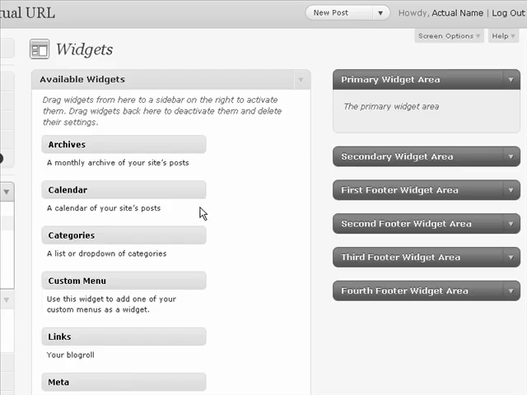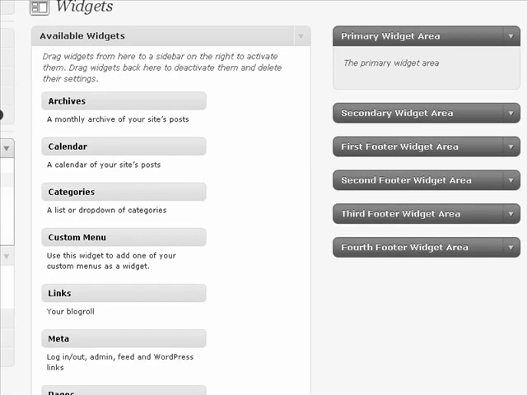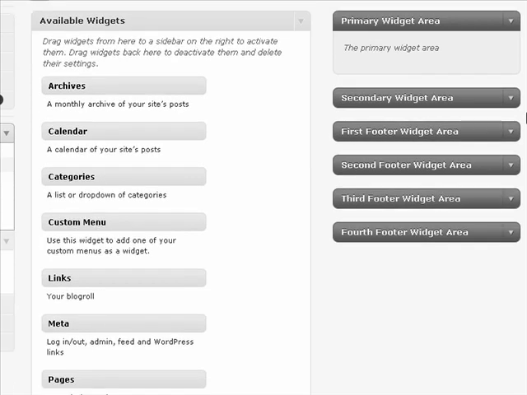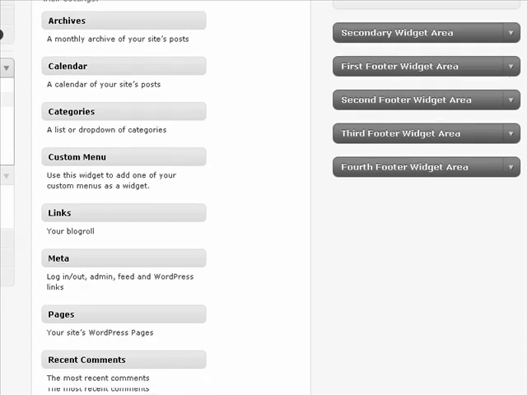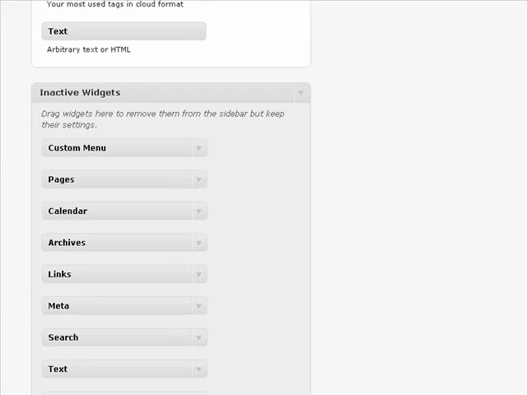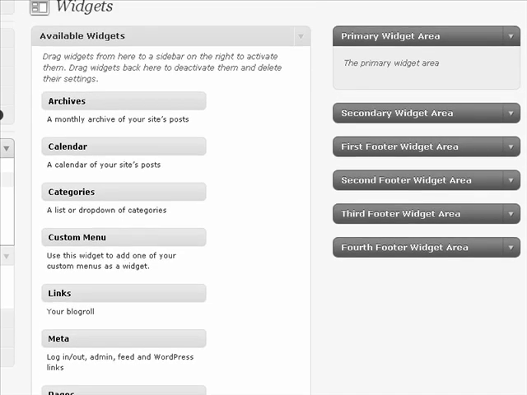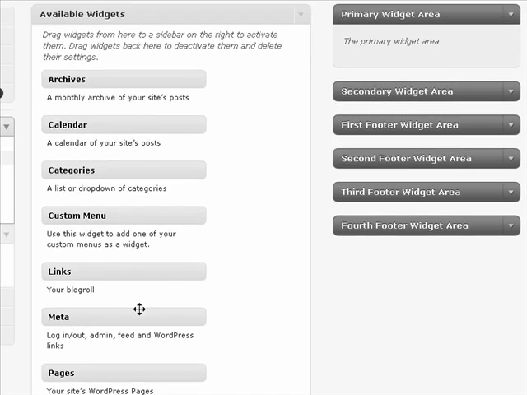So let's get started using WordPress widgets. Now, the first thing you need to do is to determine where you want to put all these available widgets. Now, these are just the default widgets, but if you've installed other plugins, then you should be able to see many other different WordPress widgets appear in this section over here.